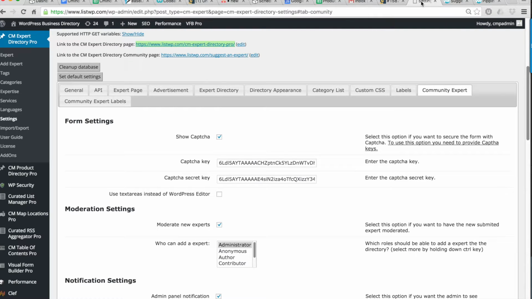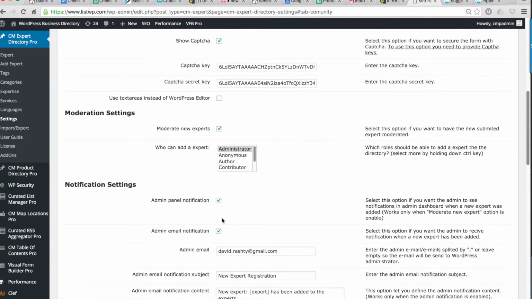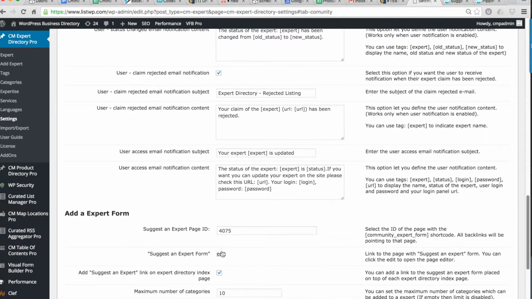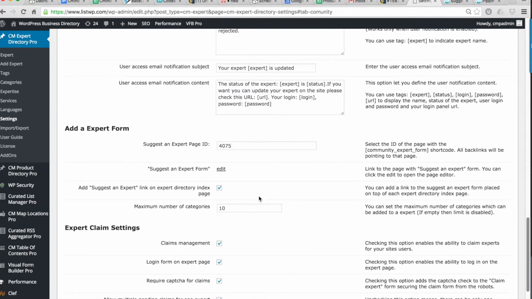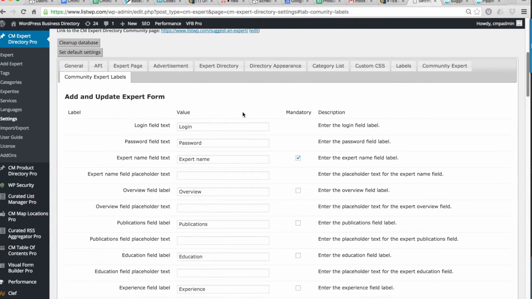In the plugin settings is an option to define the CAPTCHA field. There are also various moderation and notification settings. There are also settings to control the form itself, for example, where it's located, and you can also control all of the labels for the form. So you can change and decide which labels you want and which fields are mandatory for the submission form.